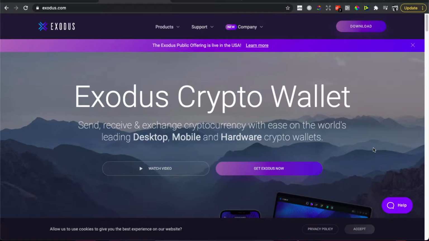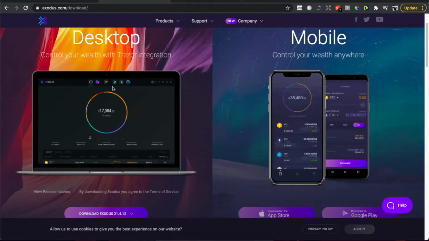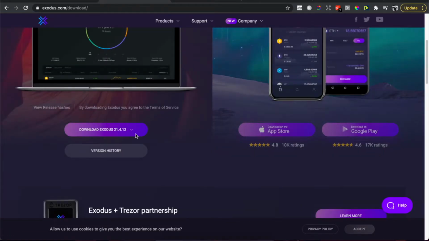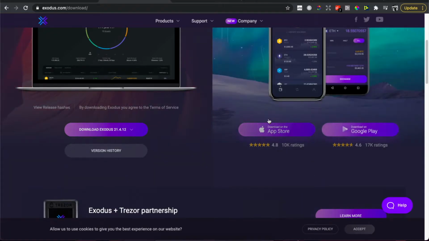So first, you need to go to exodus.com and just press the download button, and then you will be redirected to another page, and you can select desktop or mobile, and then you can expand this and basically select on what device you want to download your Exodus wallet. So on Windows, Mac, Linux, or on App Store or Google Play.